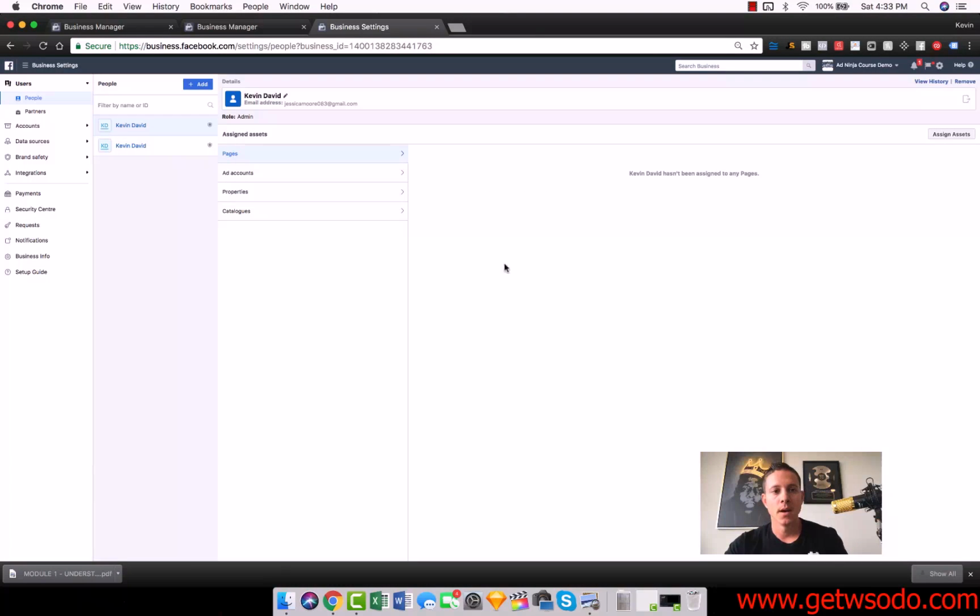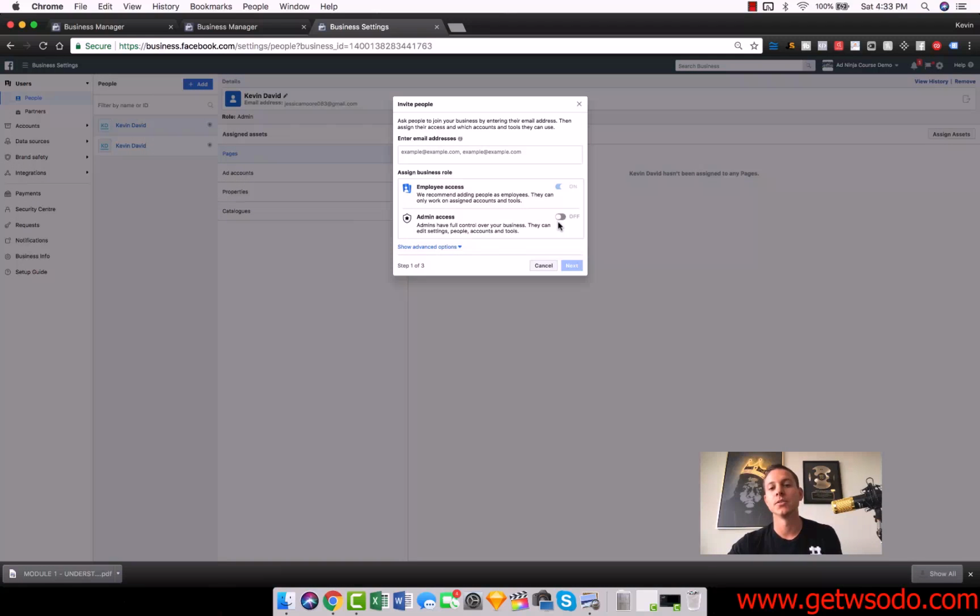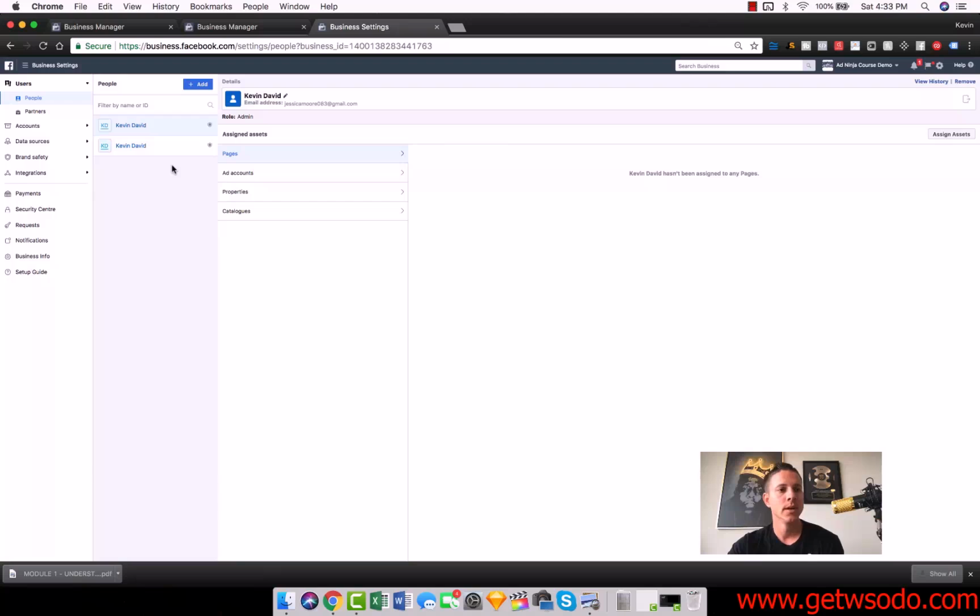And I recommend, really quickly, to not add admin access unless you know somebody, because they have full control over your business. They can edit settings, they can add new people, they can do things that you don't want. So make sure that it's employee access unless you really trust somebody.